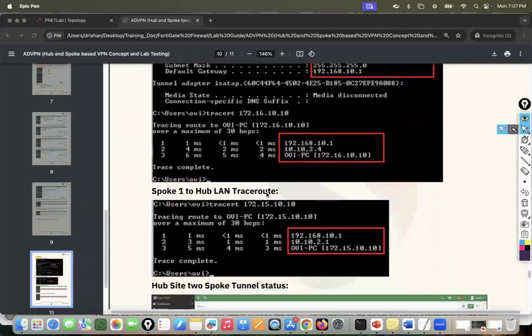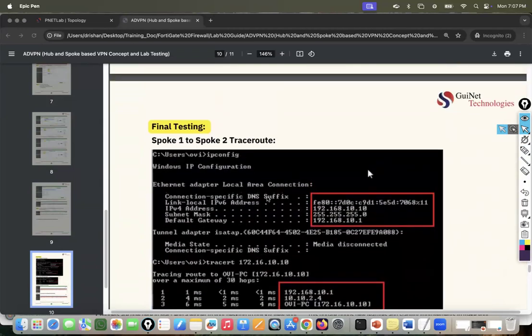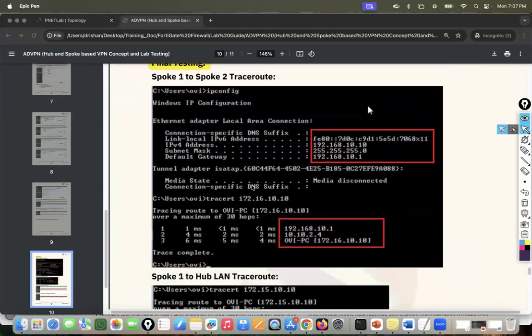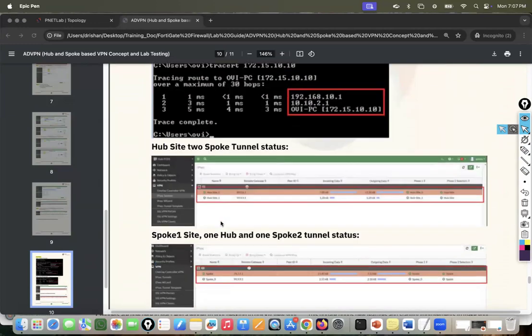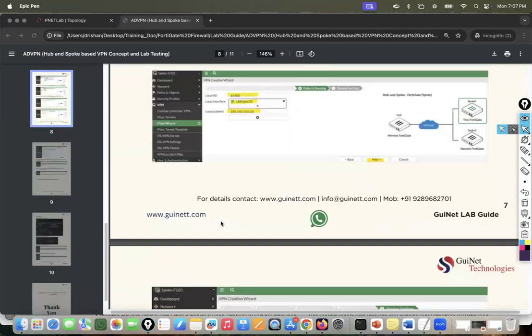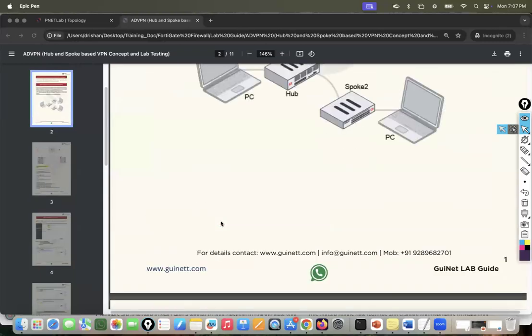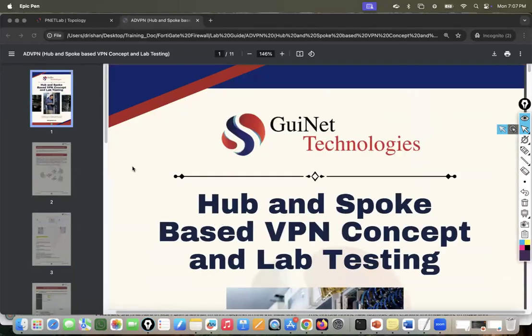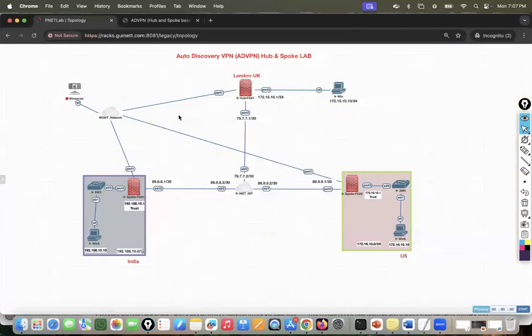And for final testing, you can see how the site to site communication and the hub and spoke communication are going to happen. So spoke one to hub LAN traceroute, and this is for the spoke to spoke trace. That is going to send communication directly from one spoke to another spoke. So this is all the testing we have to do, and this is an all-scenario lab where we can go and configure it. This lab doesn't have anything, so I have to configure from scratch. Let me do that step by step.